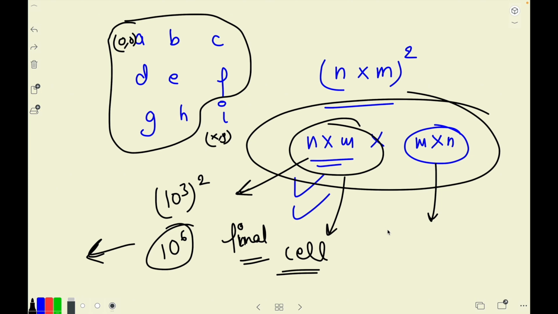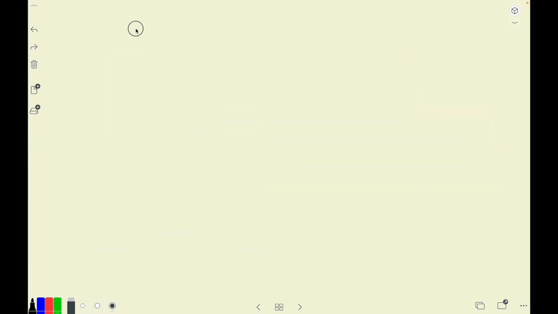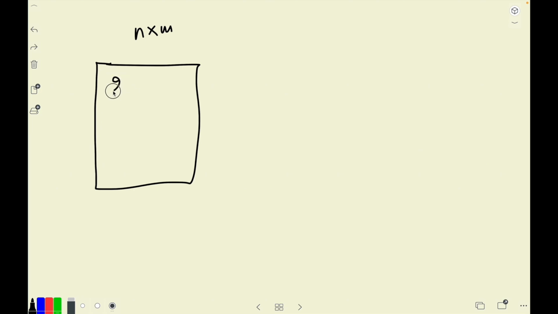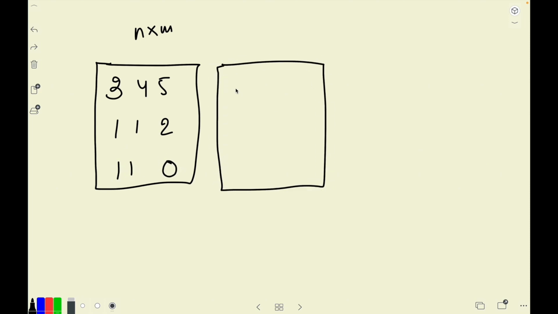And the argument is, yes, I can do that. How? I can implement it with something called a 2D prefix minimum. What do I mean by this? When I say 2D prefix, I will create an extra 2D array of n cross m. Let's say I have the initial structure like 3, 4, 5, 1, 1, 2, 1, 1, 0, something like this. Then I'll create an extra 2D array of the same size.